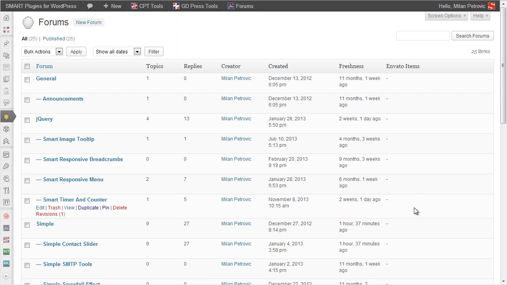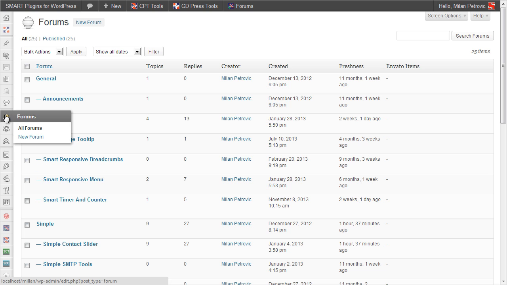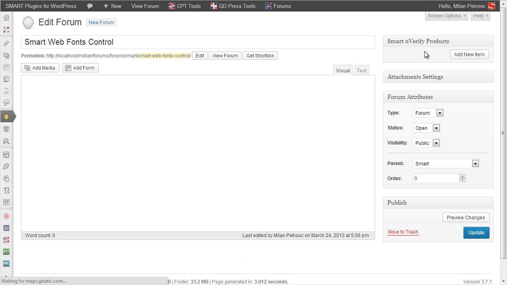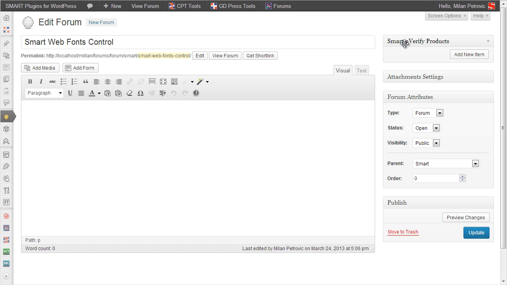To protect forums, you need to go to the forums panel on the admin side and add item codes for the forums you want to protect. For now we want to protect two forums, and first we'll open the Smart Web Fonts control forum, and as you can see you will get a new meta box here, and you can add an item that will be used to control this forum access.